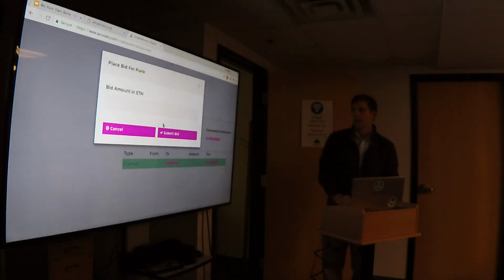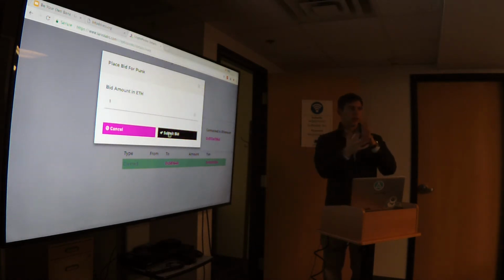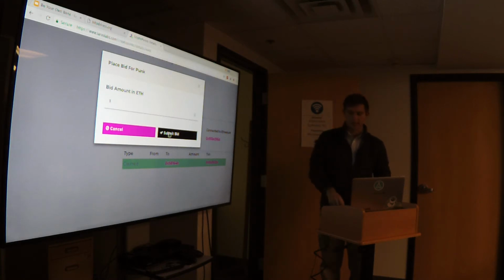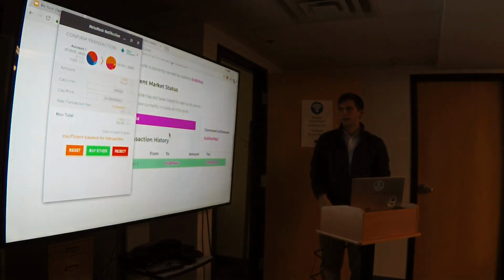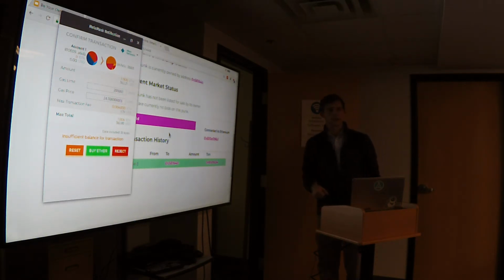So I can hit bid, and then I can bid like 1 ETH on this punk and say submit bid, and it will generate a packet, send it to the Ethereum network and that smart contract, and then it will basically run a function in the smart contract automatically just by me hitting this. And then they'll say, "Oh, are you sure you want to do that?" And this is MetaMask. Like, are you sure you want to do that?